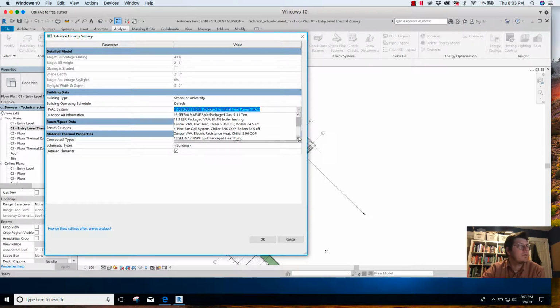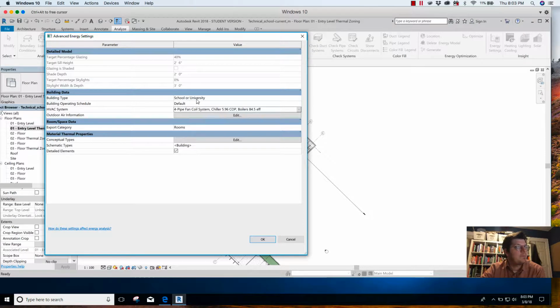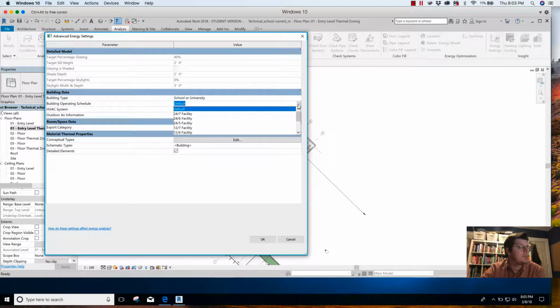VAV stands for variable air volume. And this 4-pipe fan closed system seems to be fairly common, so I'm going to use that. And these are the important things to set up for right now. You can change the operating schedule to whatever feels right to you, or is most accurate for the program you're designing for.